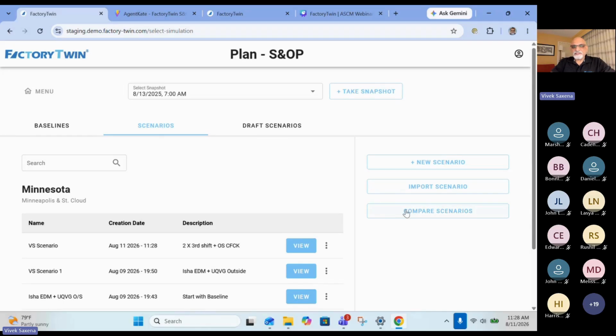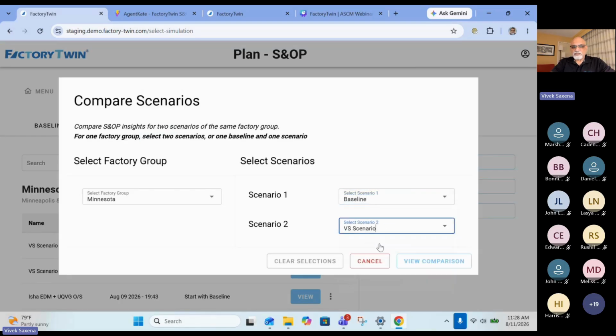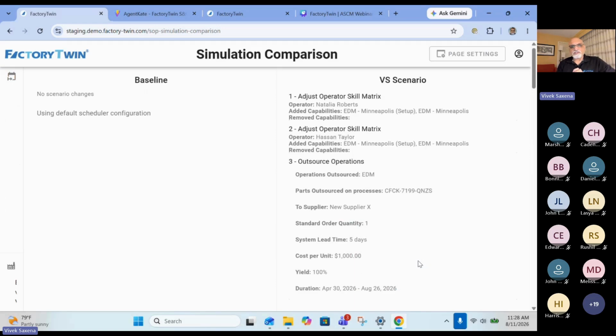So I'm going to compare this scenario with the baseline to see whether I achieved what I intended to achieve. So I go into baseline and I go into VS scenario and I say compare the 2 scenarios. I should be able to see both the cost impact of that as well as whether it improved what I wanted to improve. So on the left is the baseline, on the right is the new scenario.